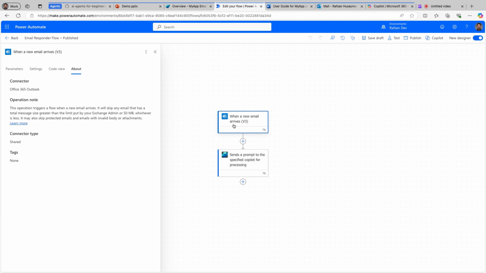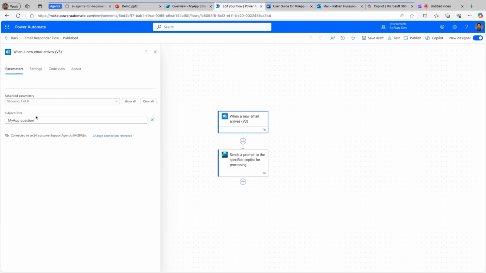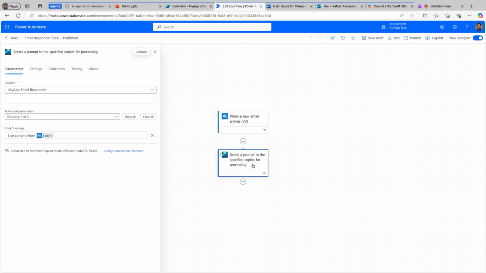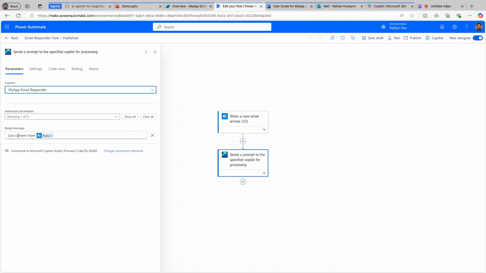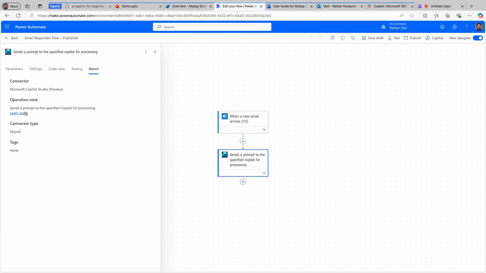So when the user sends an email, if we look at the parameters, I said subject filter my app question, but this can also come from the body of the email. Then it sends a prompt to the specified Copilot for processing, and the Copilot name here you can see is my app email responder. These are all the Copilots I have, but I'm saying send this input to my app email responder agent. And also I'm asking to use content from body, and in the About section you can see it sends a prompt to the specified Copilot for processing.